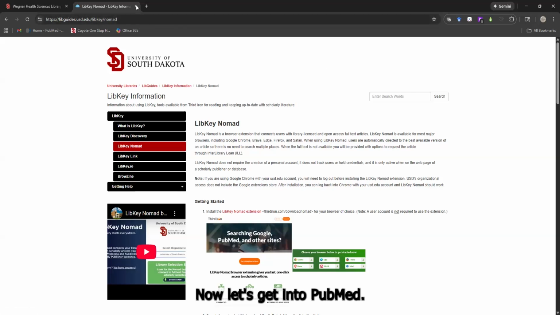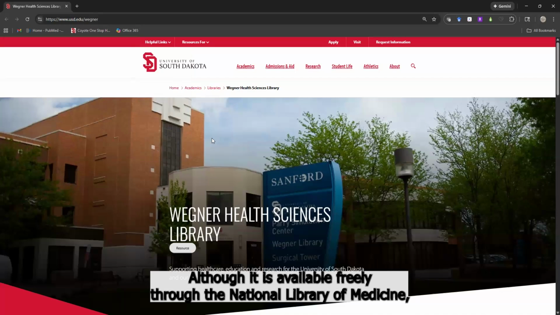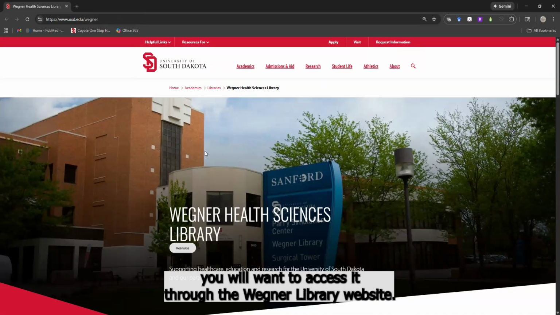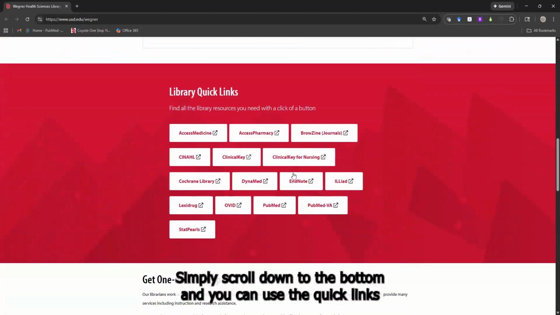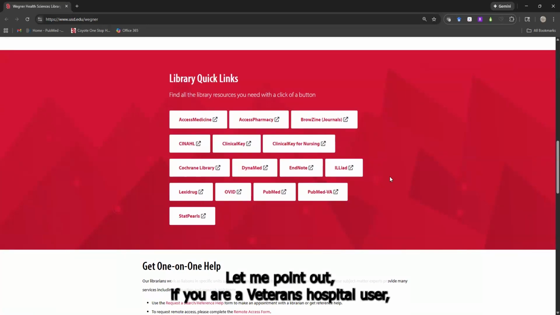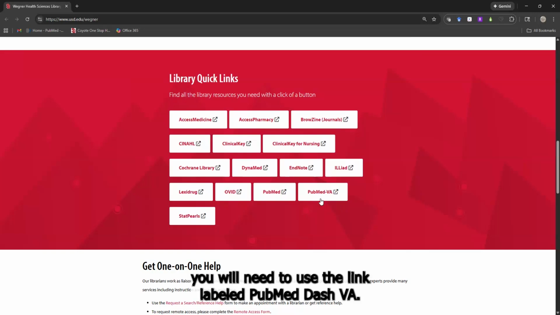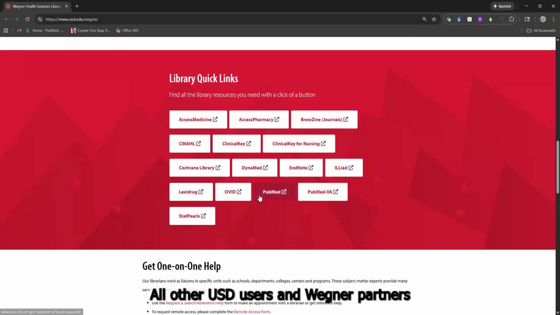Now, let's get into PubMed. A quick reminder on how to access PubMed. Although it is available freely through the National Library of Medicine, you will want to access it through the Wagner Library website. Simply scroll down to the bottom and you can use the quick links that are available. Let me point out, if you are a Veterans Hospital user, you will need to use the link labeled PubMed-VA. All other USD users and Wagner partners can simply use the button labeled PubMed.